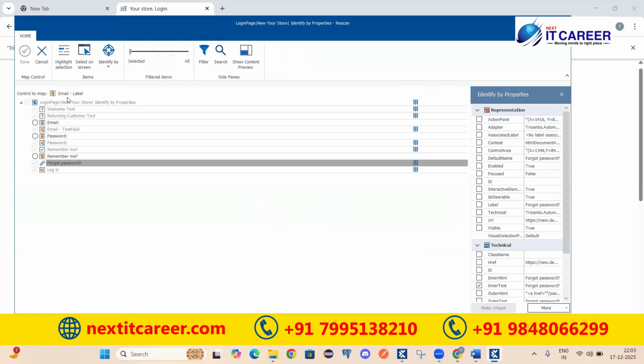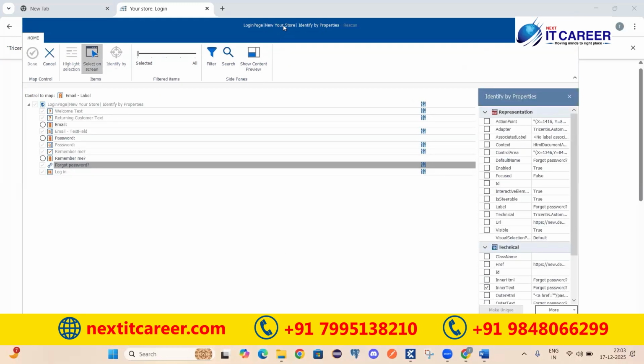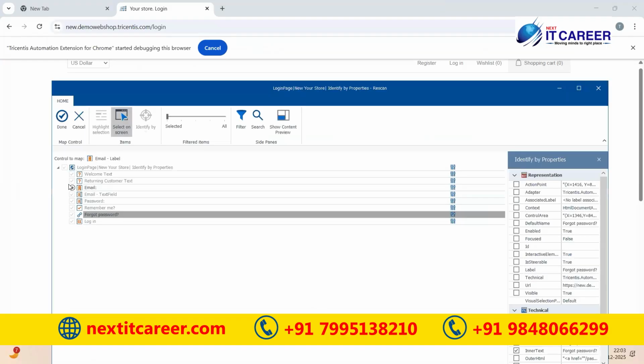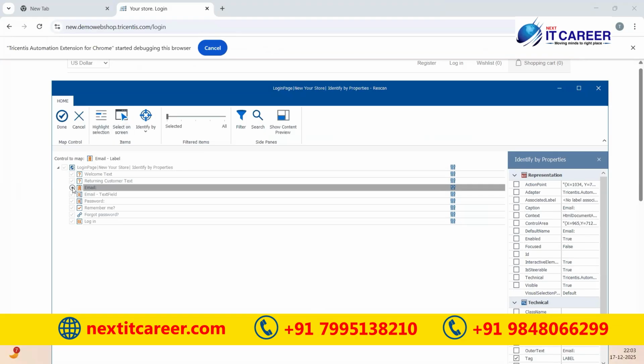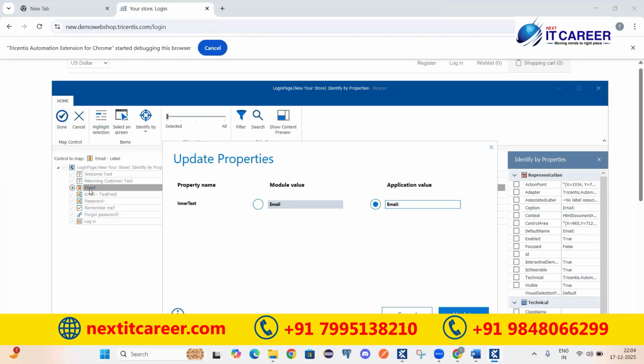Or if you don't know which element it is, what you could do is again select on screen, and then from the screen you know that the element was the email label. So now you would go and locate this email label, click on this. Once you click on that, Tosca is now showing where that element is, and it has selected that checkbox. And once it is done, unselect this, and then click on this done button.